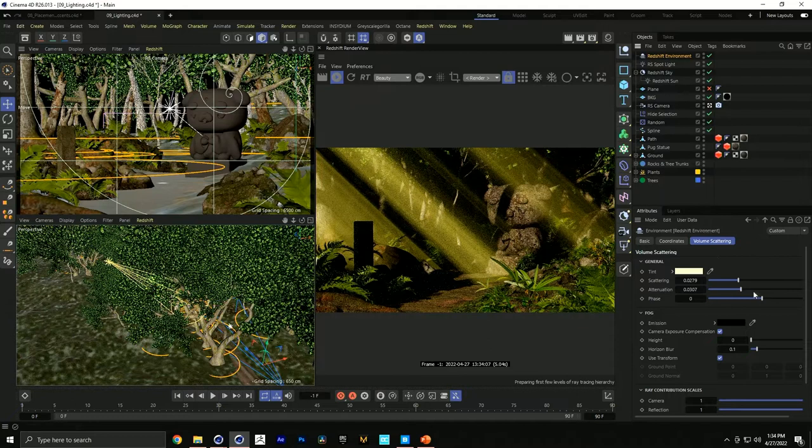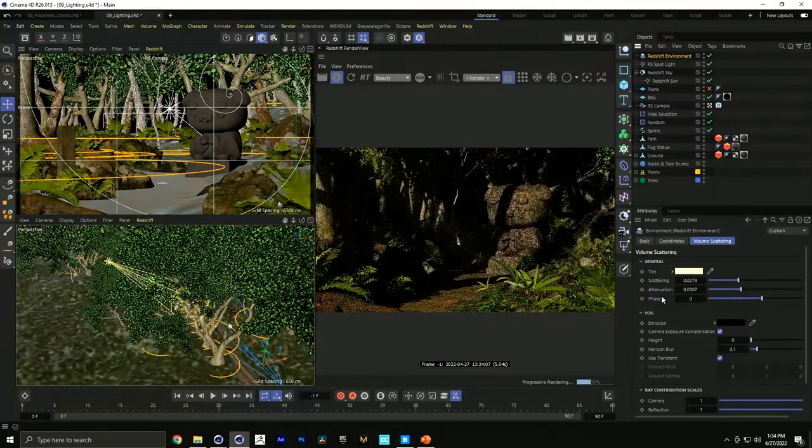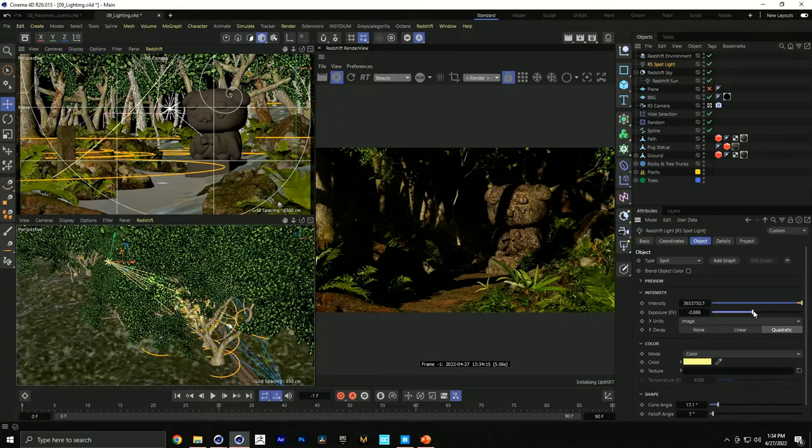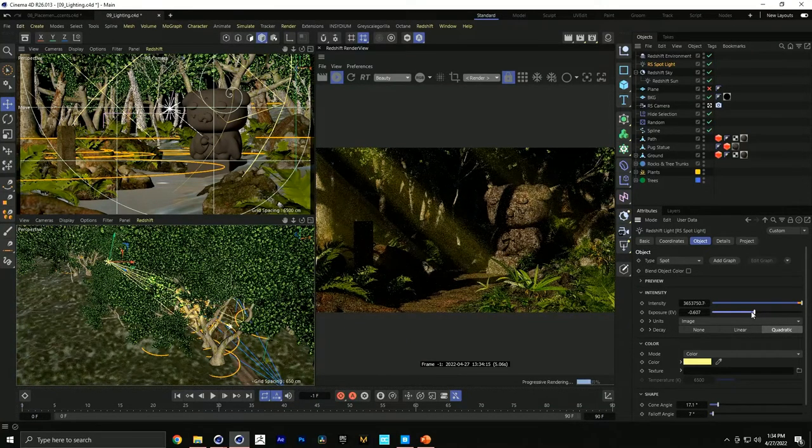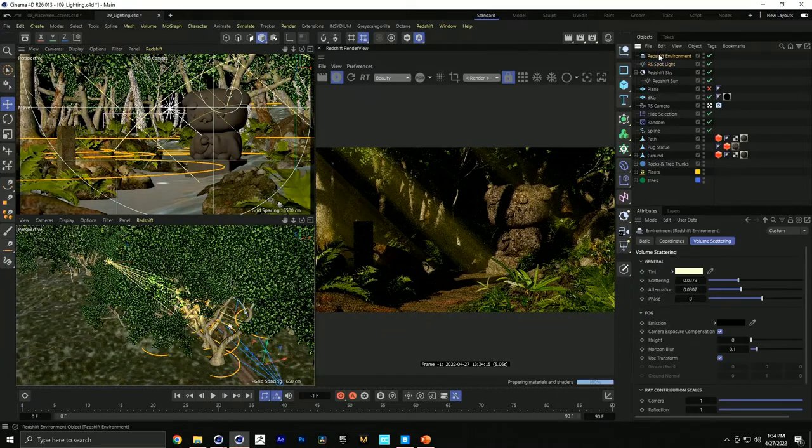So we can go back in this Redshift environment. The last feature here is this phase. Oops, I think I brought the spotlight down too much. It kind of went away. Some of these values can be very finicky. You just touch the slider, and it could be way too low of a value here. So let's go in here.